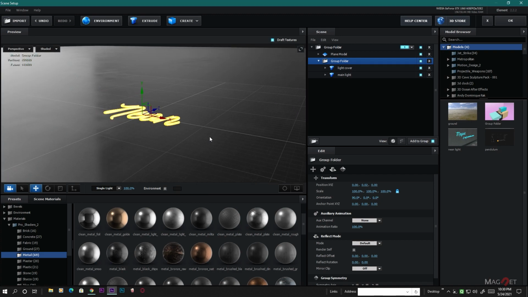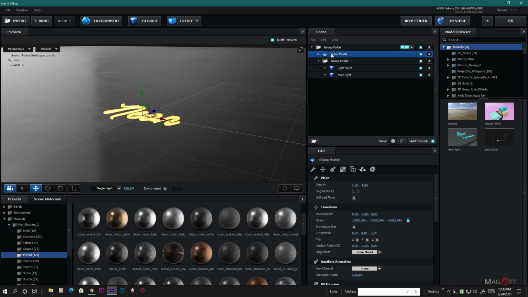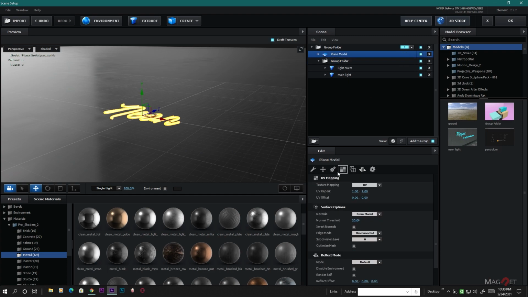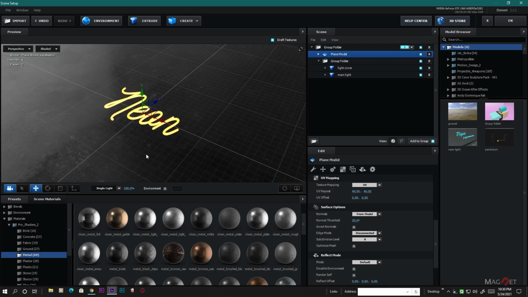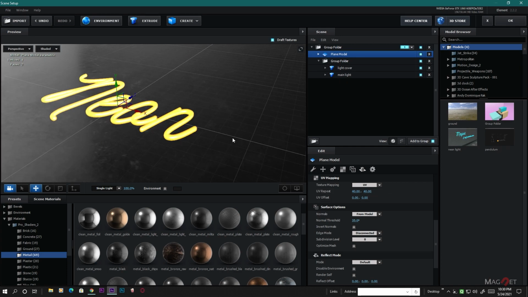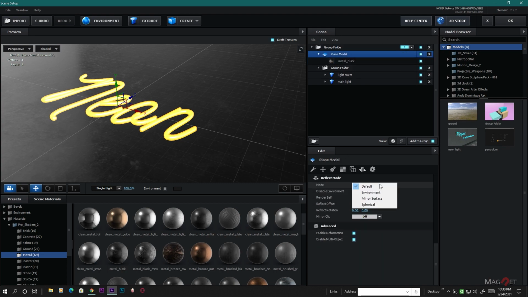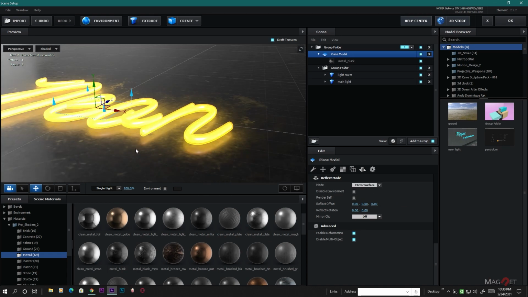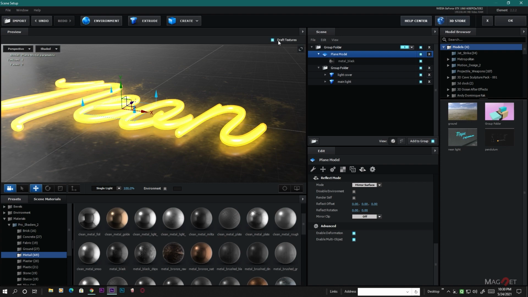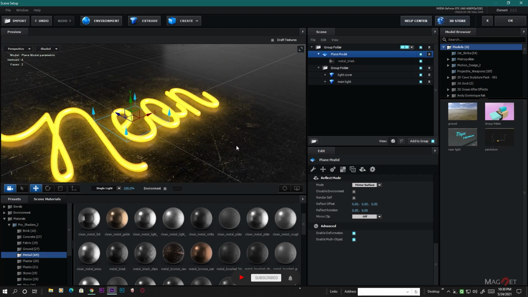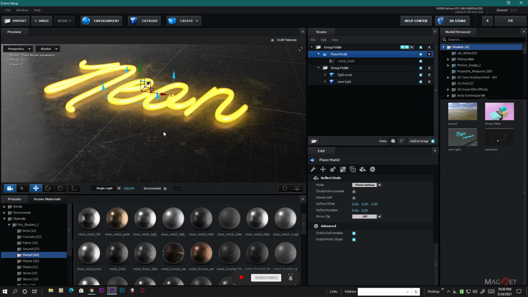Okay, so this looks not right, so select the plane and go to its UV mapping and just increase the map size to maybe 40 by 40. Okay, so now we select this plane and go to its reflectivity mode and change it to mirror surface. Wow, so this looks nice. And if we uncheck this draft texture option here, we'll see, wow, this looks awesome, man.